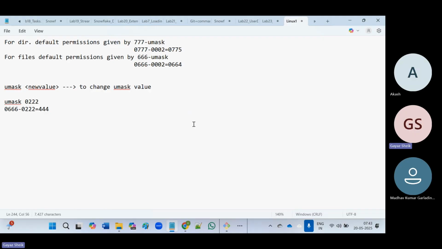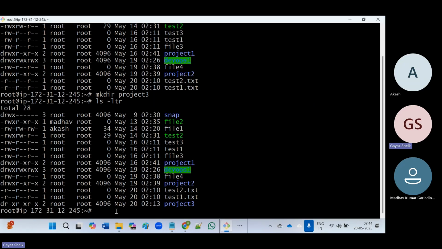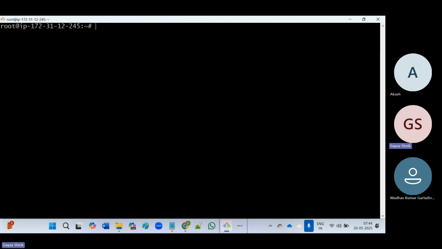Okay, now we know that once we have created a file, how to change its permissions. And if you want to change the default permissions, that we also know: we just have to change the umask value. That is the importance of the umask value. Now revert the umask value to 0022. This is the default value we have for umask. I'm reverting my umask value. So now we check umask equals 0022. We reverted our umask value.